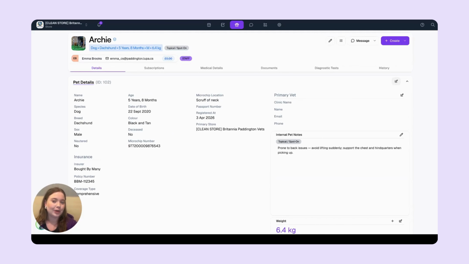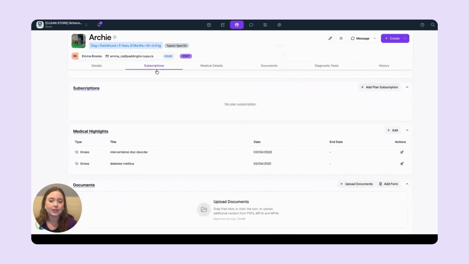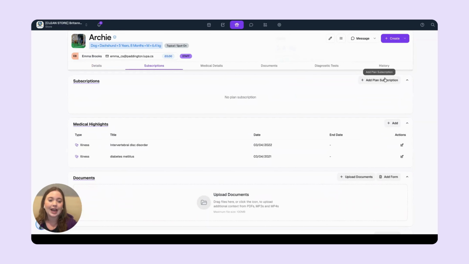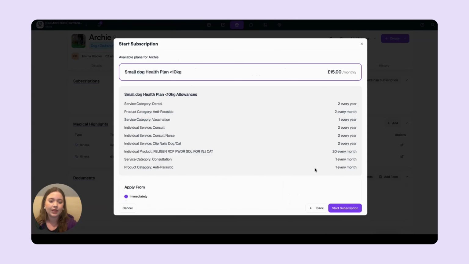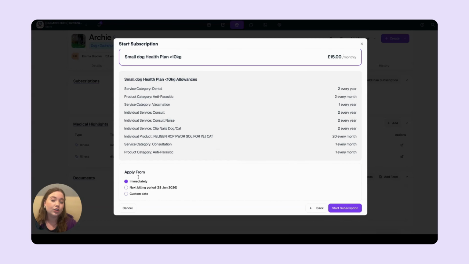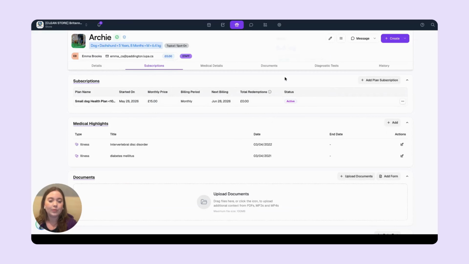Once you've built your plans in Lupa, you're ready to add pets or clients onto those plans. To add a pet onto a plan, you navigate to the pet page and you can go down to the subscription section. Here you can add a plan subscription. In this instance, I'm going to go ahead with a small dog health plan. Here you get a summary of how much is charging per month, the allowances included, and you can decide when this plan starts from. Here you will see the plan is now active on the pet's profile, as well as a little indication badge giving you some information on what plan they're on and whether that plan is paused, cancelled, or active.